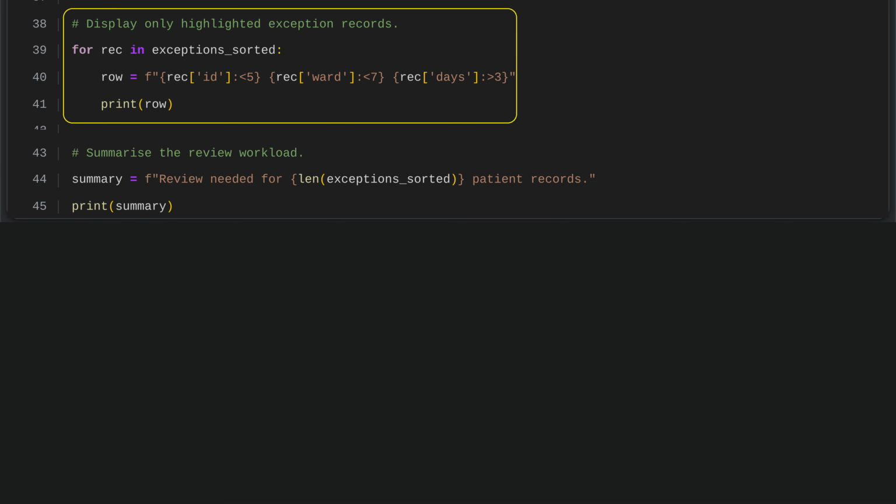The sorted exception records are processed one at a time, and each is turned into a neatly aligned row showing the patient ID, ward, and days since admission. The formatting keeps the columns consistent, so the audit output is easy to read.